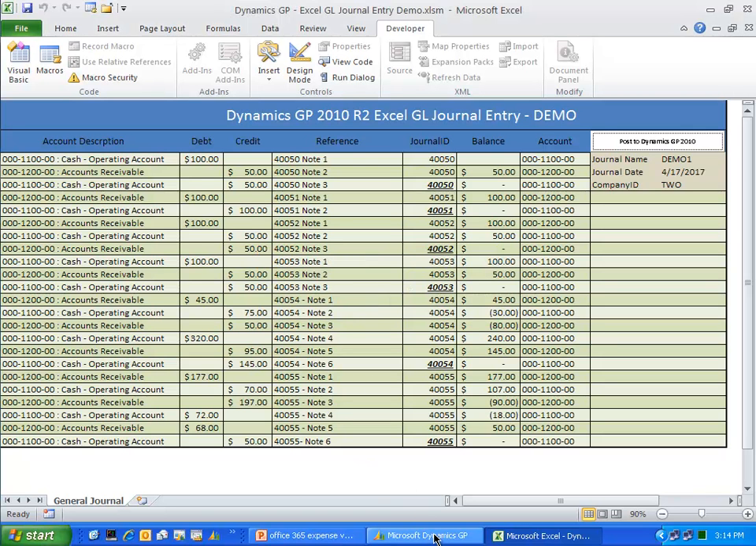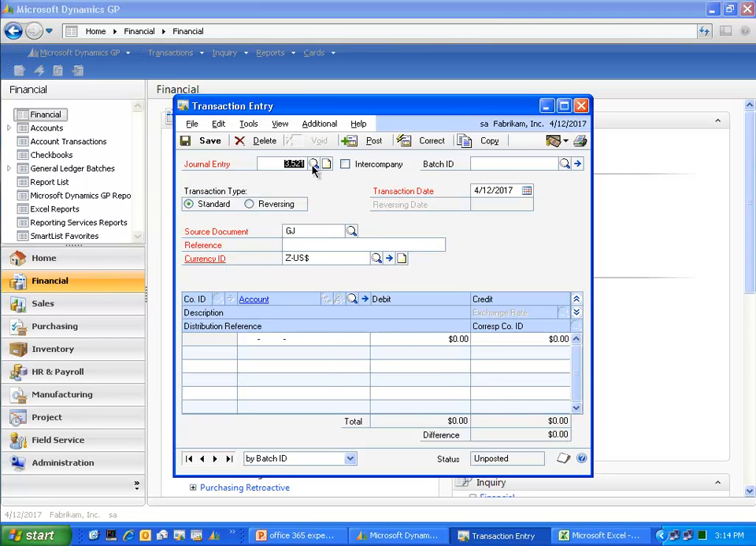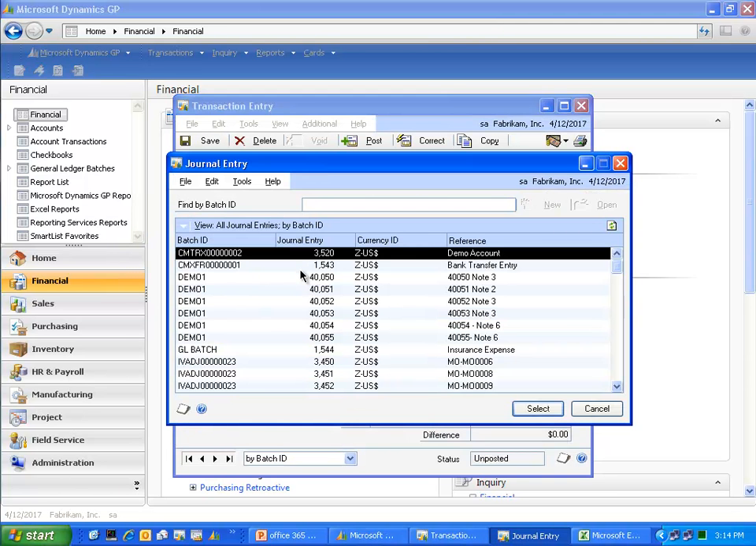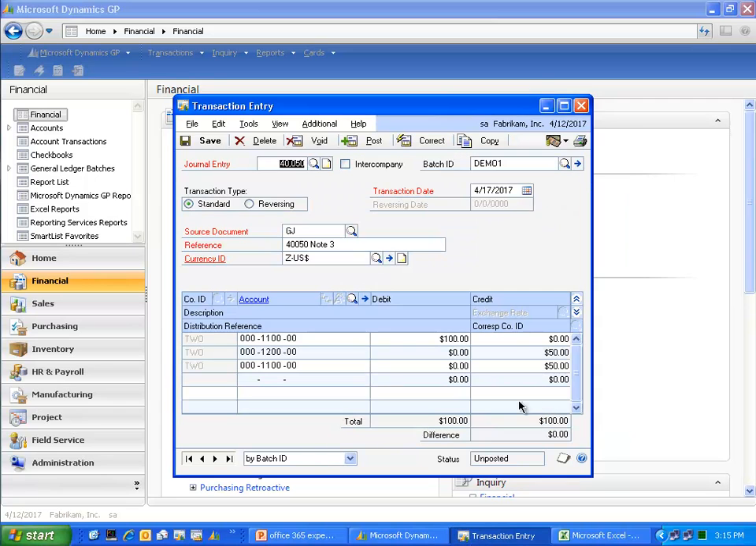Now let's go over to Dynamics GP and look up this journal and do our lookup. And here we see the compound journal entry. We'll grab this top one here, and we can go through them. And you notice here that the references come in at the journal and at the detail level.